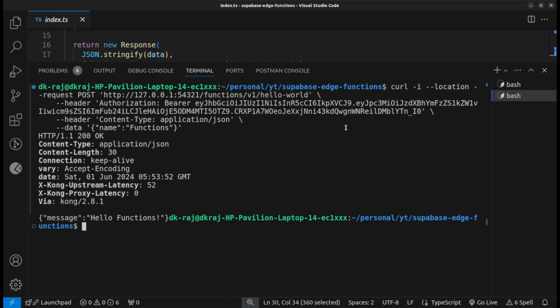In the next video, I will be creating an edge function to send email and then deploy it locally and also deploy it on the Supabase dashboard.